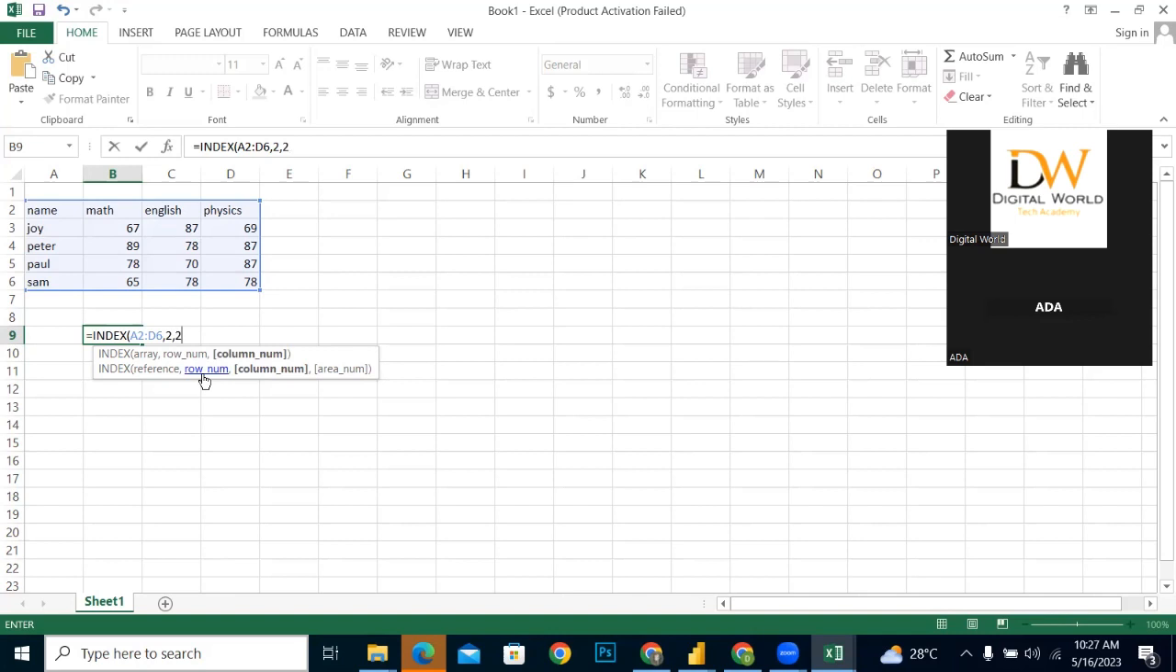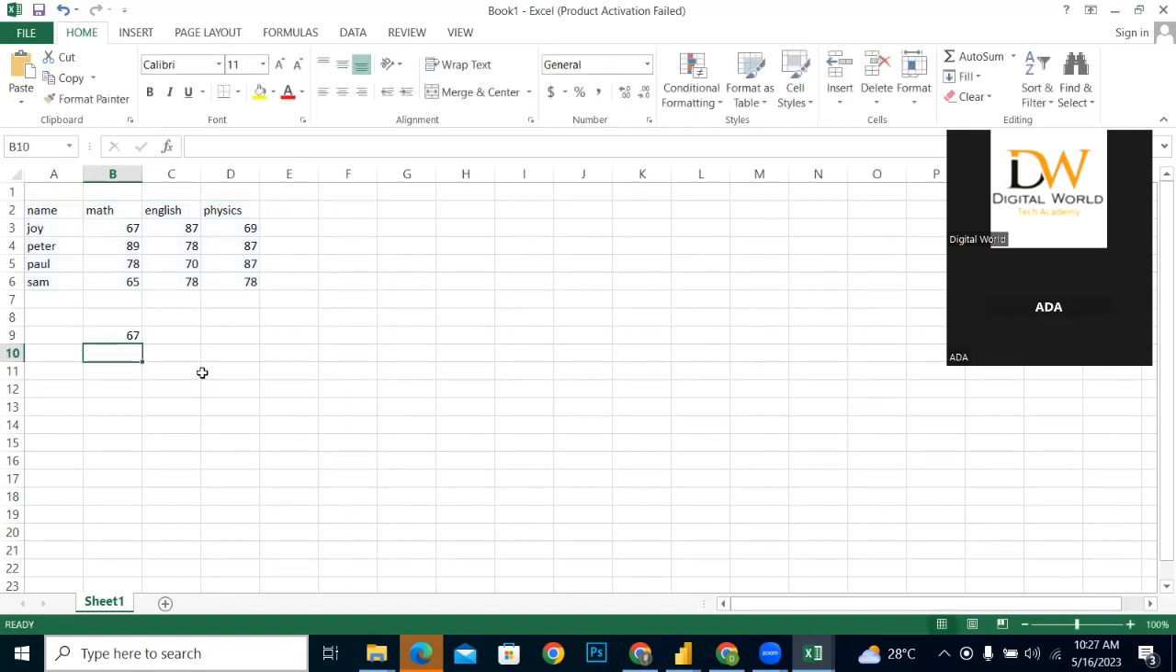You can see it, we have 1, 2, 3, 4. So we put 2 for it to give us the math score. The name is 1, the math is 2, English 3 and 4. After putting it in, I can put my close bracket and enter. It's going to give me 67 because that's the direct intersection. It's directly opposite Joy and directly beneath math. That's what combines both of them together.